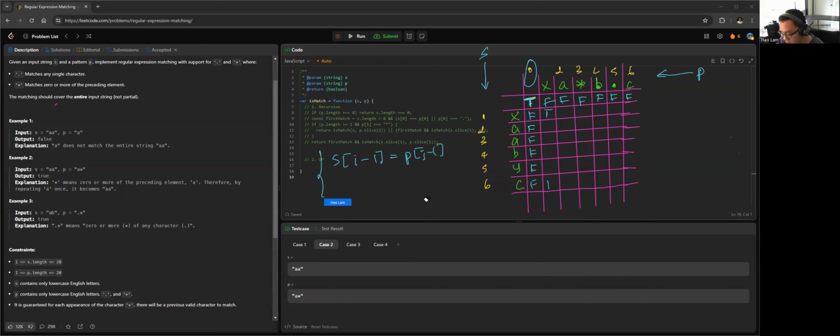Okay. If they are not equal to each other, then we're going to check to see if p at j minus one is equal to a dot, because a dot can match any character.